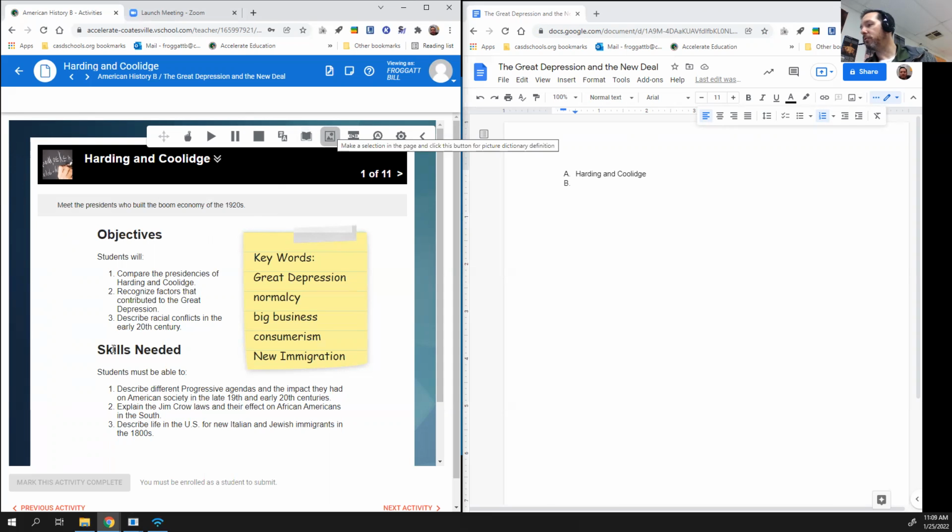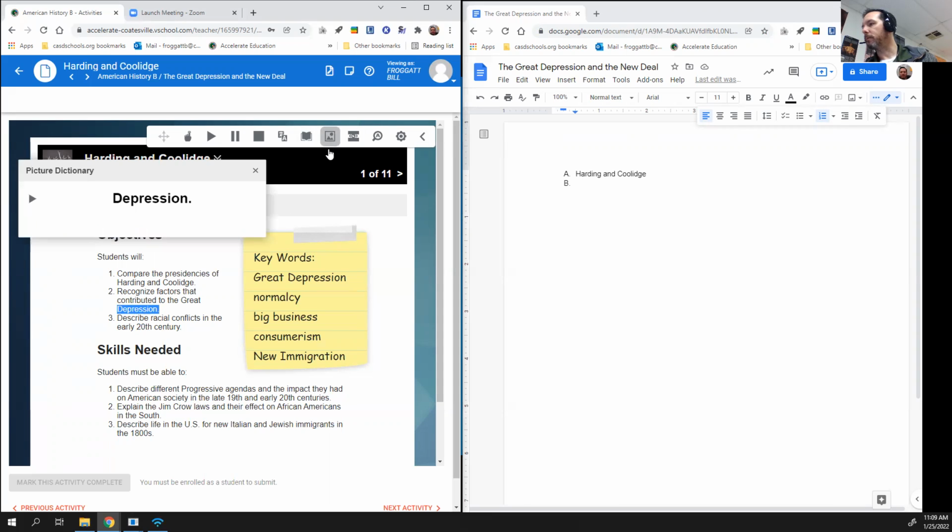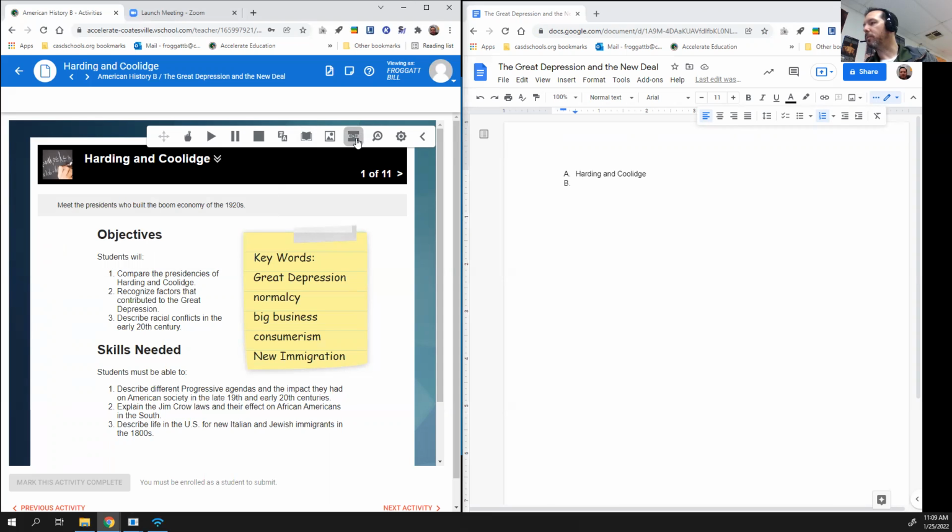Picture dictionary definition. Let's see, depression. See if the picture dictionary has it. Nope, doesn't have it. Oh, somebody holding their head. That's the emotion depression. Screen mask, I have no idea what that actually is. Enlarge text as it is read aloud, and then other settings you can have within there.